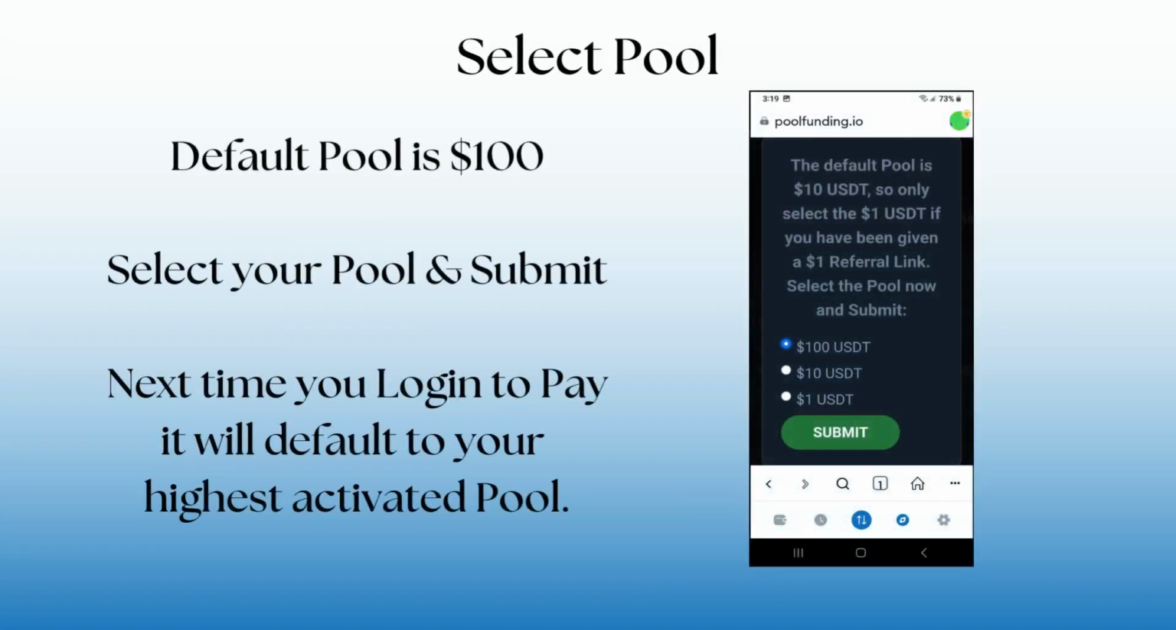The default pool for pool funding is the $100 pool. If you're going to join the $1 pool, click on the $1 and submit. If you're joining the $10, click on 10 and submit.